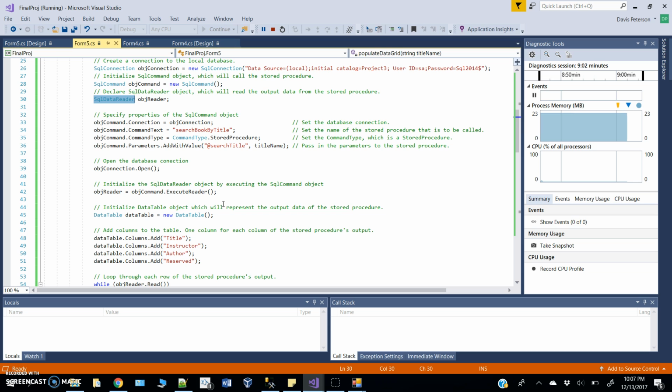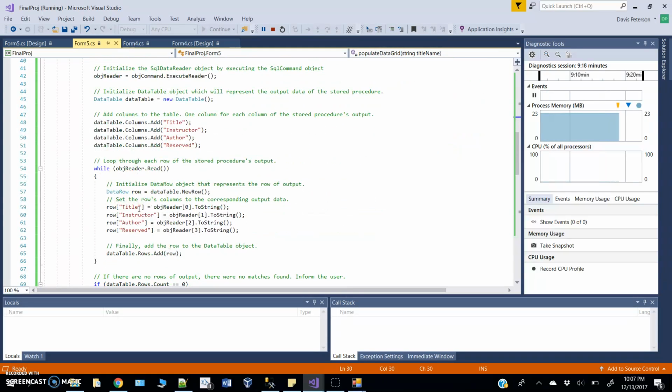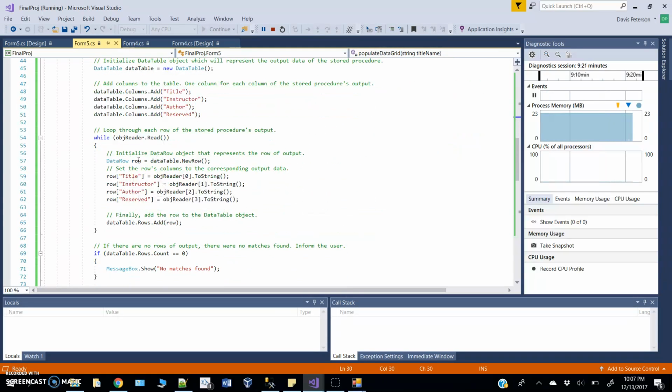Now I chose to use a SQL data reader instead of a dataset object because the dataset is used to manipulate the data, and I didn't need to do that. I just needed to read the data and display it. So here we're going to read through each of the items in the data reader and assign them to each of these rows, and then finally that row will be added to the table.